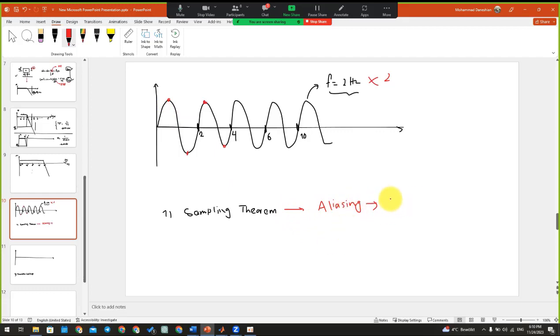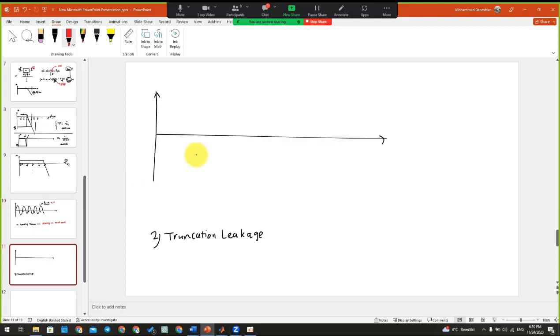This one we are also going to see next week. You know that already, but the thing I suppose you don't know already, or you just heard in this semester, is this truncation leakage.